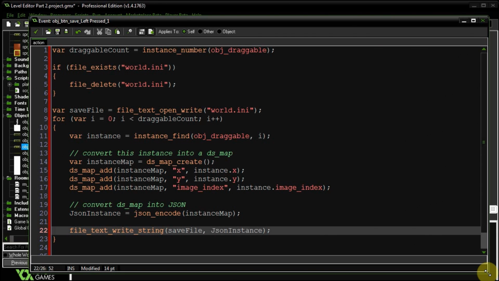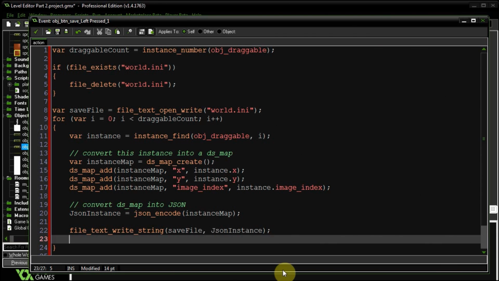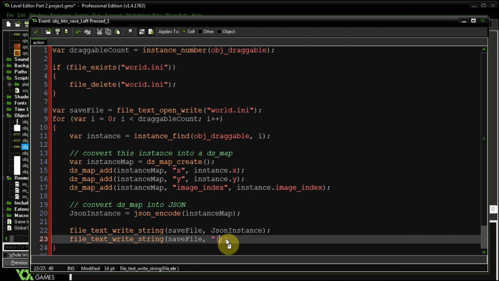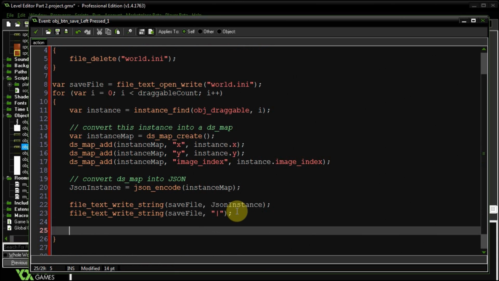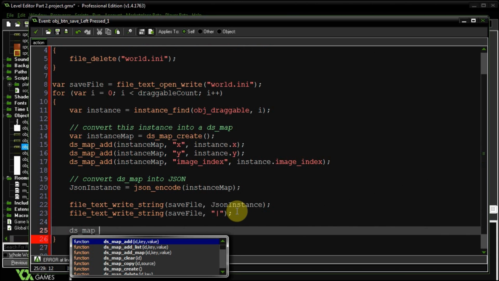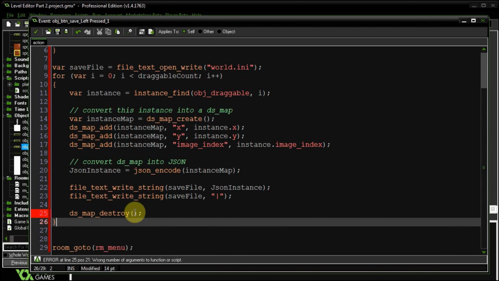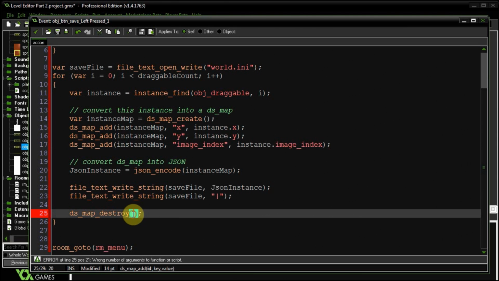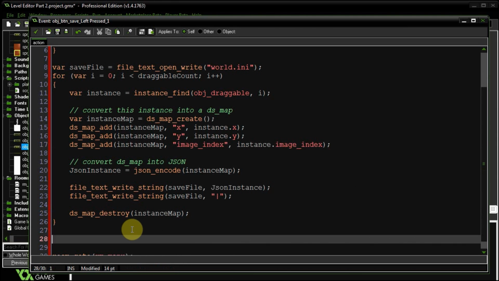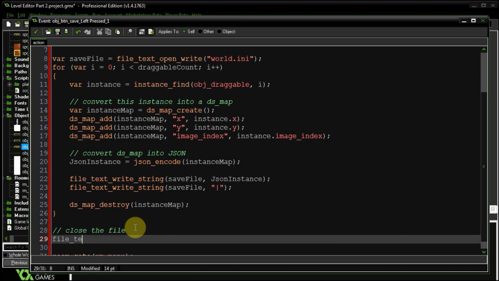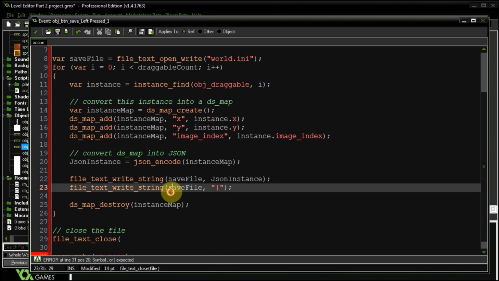And once we've written one JSON instance, I need to do the same, but add some sort of separation character. So in this case, I'm going to be writing a pipe to separate them out. And then, to make sure we're not leaking any memory, ds map destroy. Remember, it's destroy, not delete. And once it's done all that, we can close the file, file text close, and that is save file.